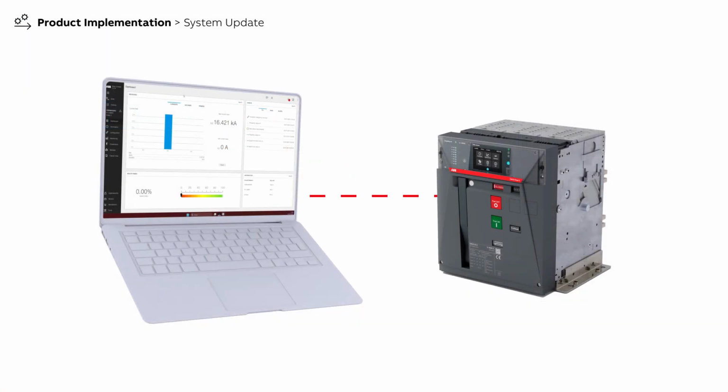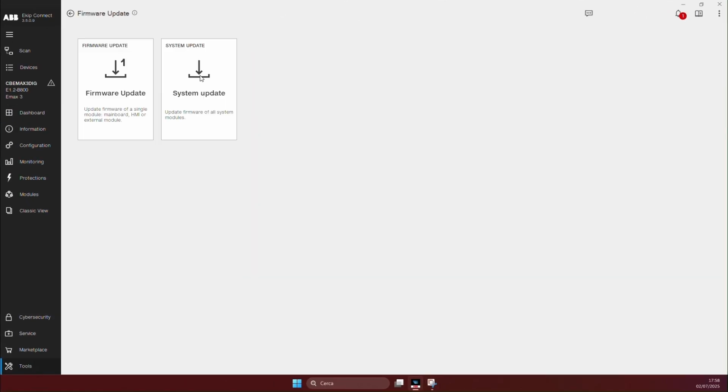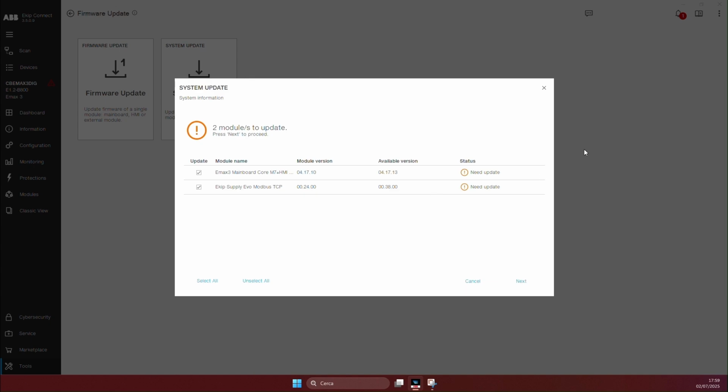The system update is a straightforward, safe and reliable way to update the firmware on the Emax 3 and all its modules. Enter the firmware update tool and then click on the System Update tab. Inside this view, you can find the Emax 3 mainboard, its HMI, and all the connected modules, alongside the respective firmware versions currently installed and the latest available by ABB.